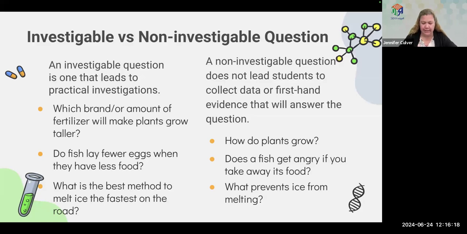Let's discuss one more example. In the winter, we talk about how cold it is outside. We might ask the question, what prevents ice from melting? This is a non-investigable question because it's too general and generic, but it is a great starting point. But what if we lead to another investigable question? An example would be, what method would melt the ice on the road the fastest? These are just some examples of investigable and non-investigable questions. But I bet you're asking, well, Jennifer, how does this play into my classroom?